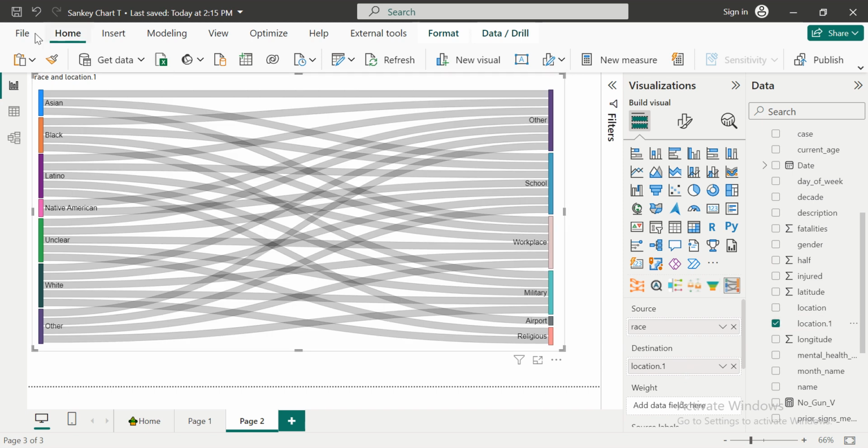Now you can see Asian, others. So for instance, if I'm interested to know gun violence perpetrated by blacks, you can see each of the bars represents each category of race.